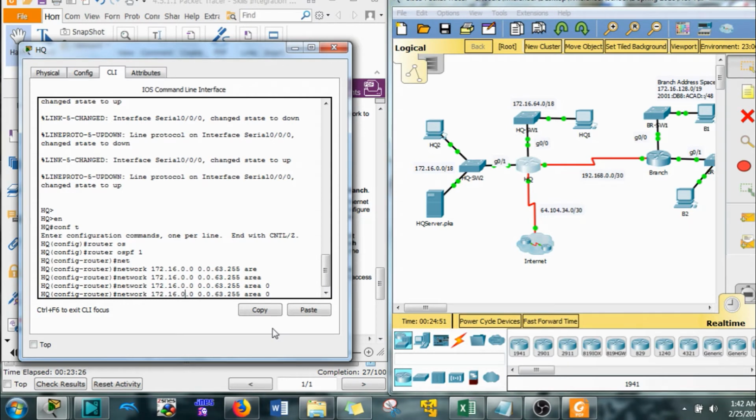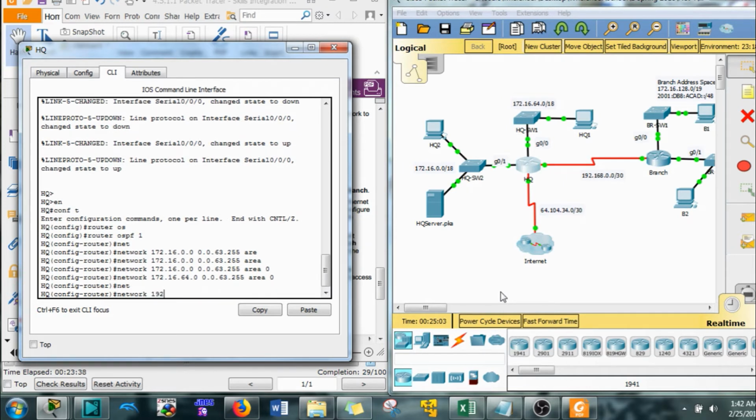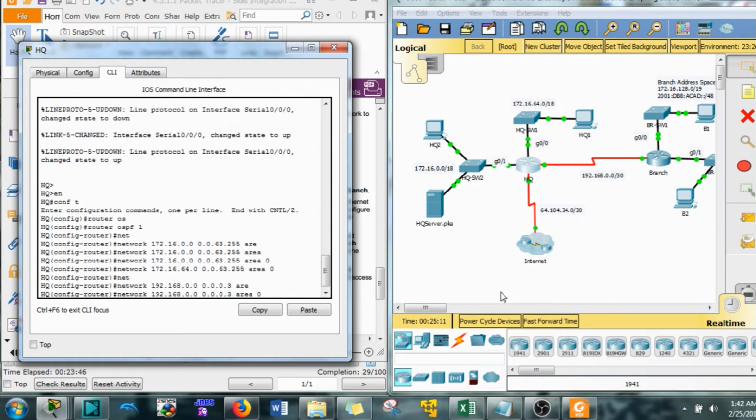Up arrow, and we're just going to change this one variable right here. Come on, 64. For the next network up here, right there. And we'll do network 192.168.0.0. That's the link between the, that goes over to the other router.